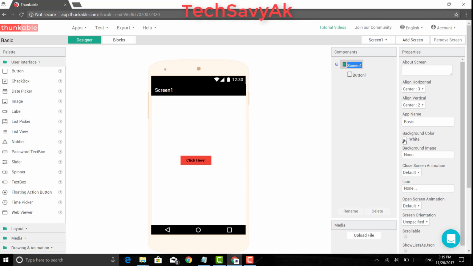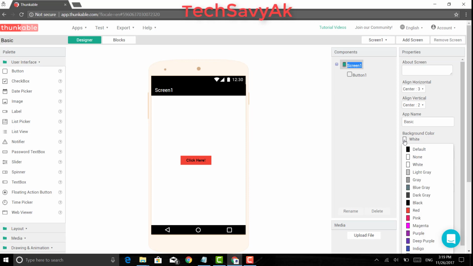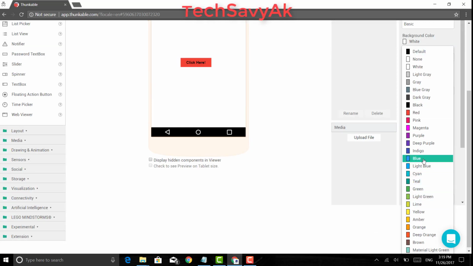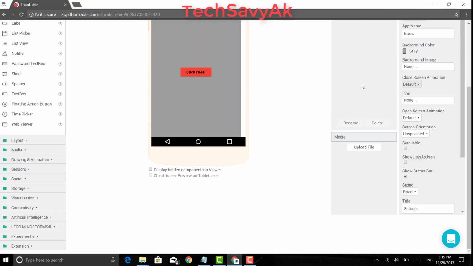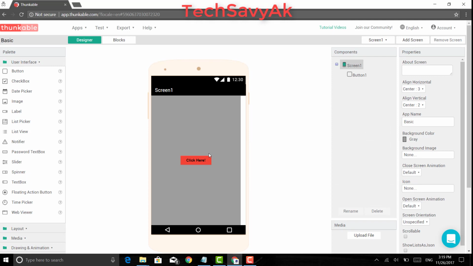So in the screen, change the background color to, okay, let it be gray screen with the red button. Click here. Alright, so the primary motto of our Android app is to get the message that says, "Yay, this is my first Android app."